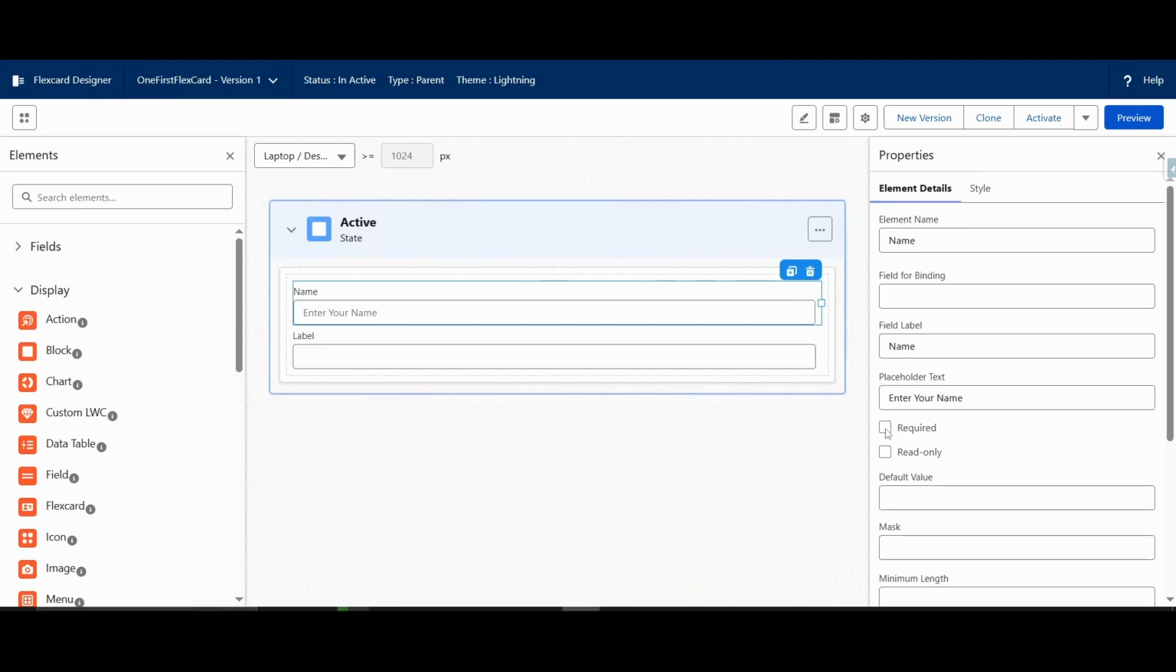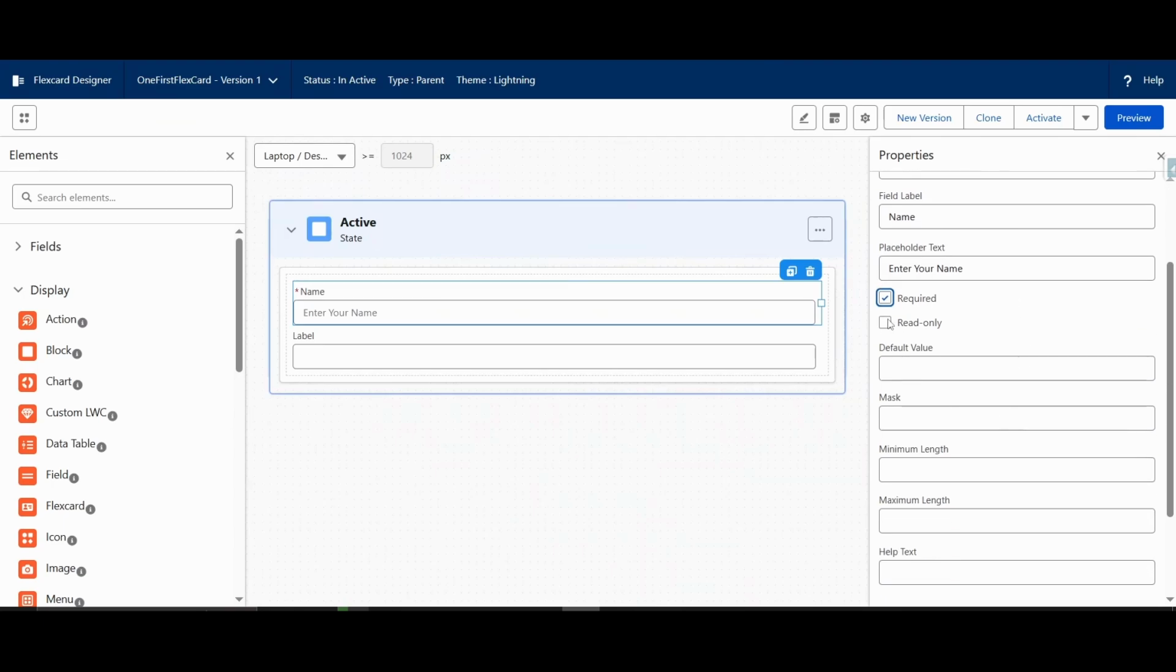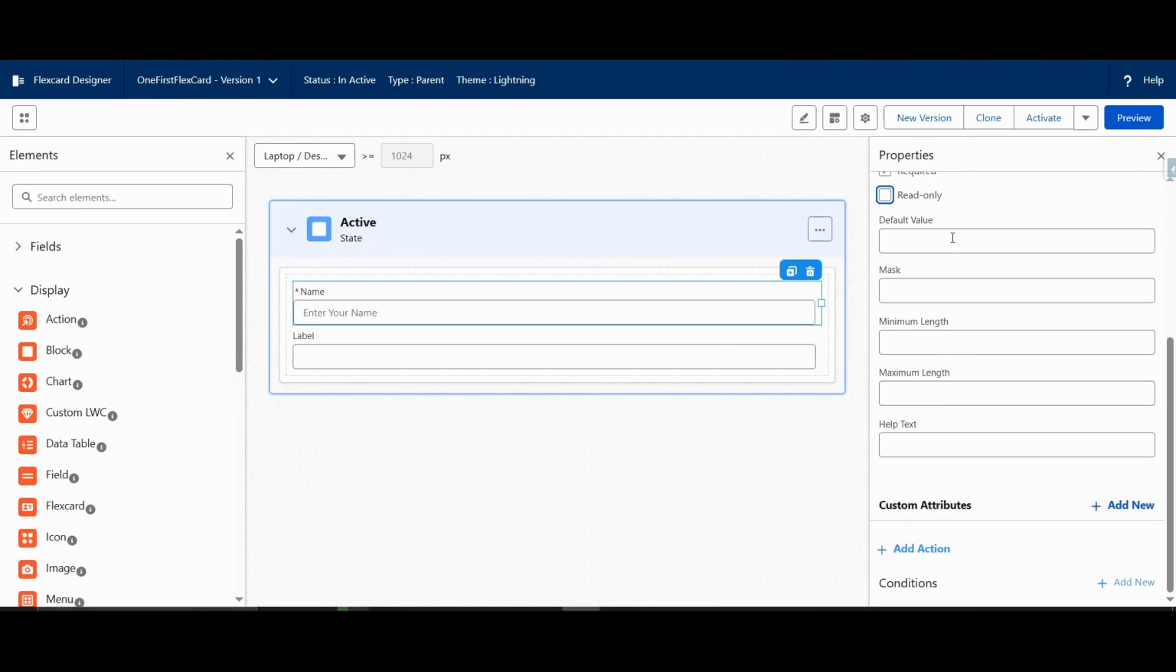Then if you want to make it required, then you can click on this. Then if you want read only, then you can click. If you click on this read only button, then user can't edit the data. For default value you can give any name, or any value you can give. Then mask, it's a pattern thing, like which pattern you want the input. Then minimum length you can set, then maximum length.